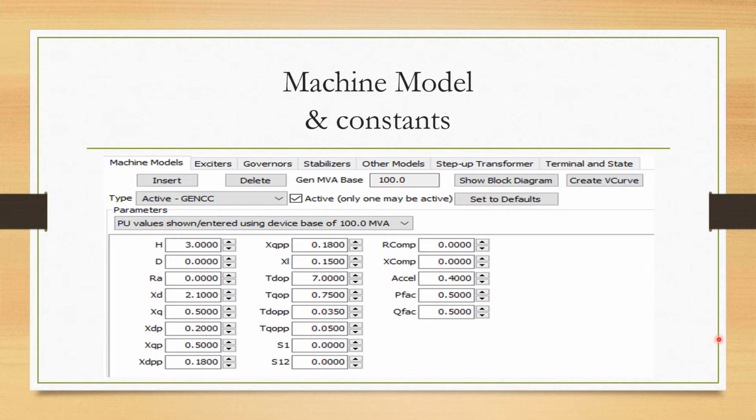Synchronous machine model and constants. For transient analysis, we have to choose a simple machine model for our analysis. Here I am selecting the GENCC model of synchronous generator. Here we can see the different parameters in the machine model: inertia constant, damping factor, armature resistance, quadrature reactance. Likewise, there are so many parameters. Here it is very essential to select the machine model to do the transient analysis in PowerWorld Simulator.